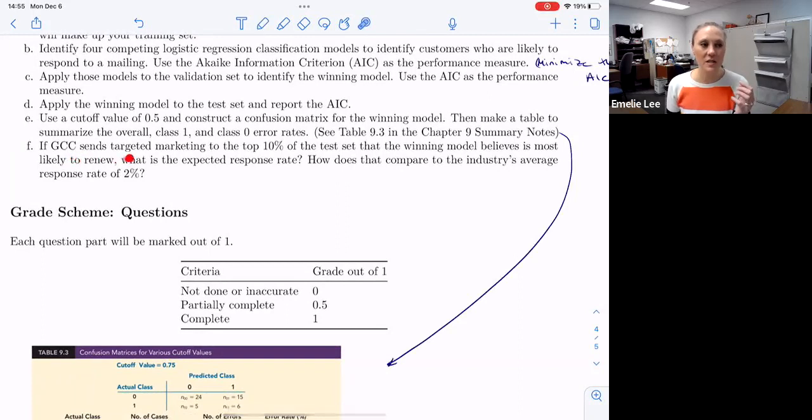If GCC sends targeted marketing to the top 10% of the test set that the winning model believes is most likely to renew, so you're going to have your predicted probability of renewing, and you're going to take the top 10% of those, the ones who are most likely to renew based off of your predictions. What's the expected response rate? How many of those would you expect to respond? And then how does that compare to the industry's average response rate of 2%?